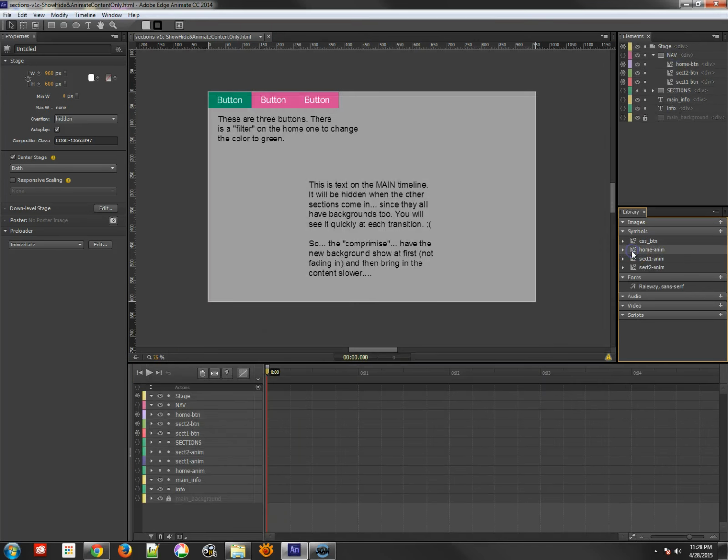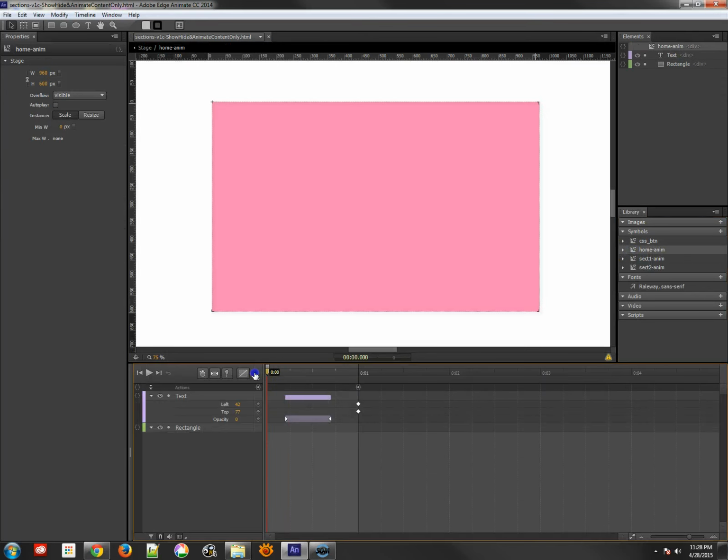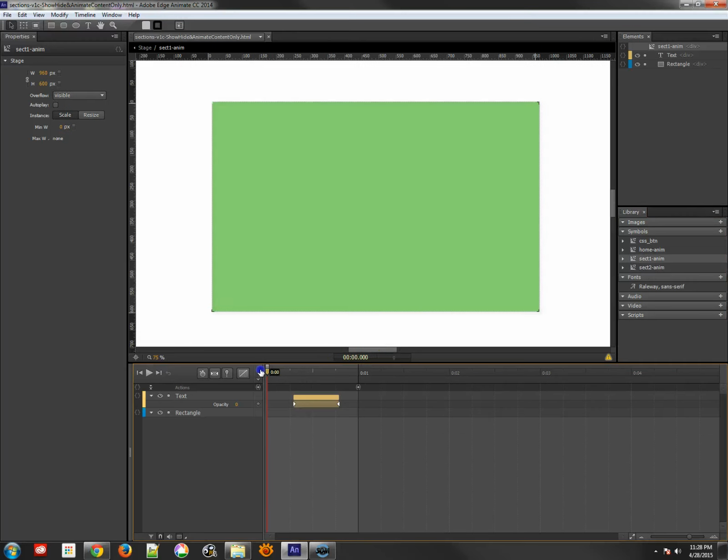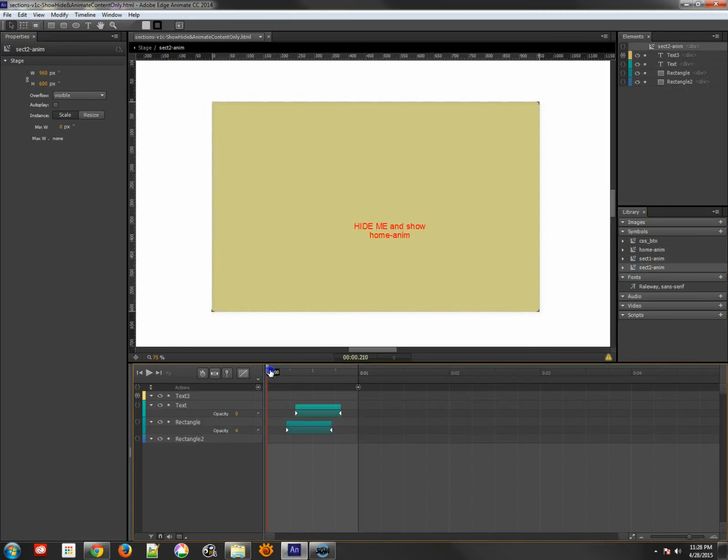But when I go inside of each one, it starts off with the background layer already being 100% there, and then we fade in the content itself, and then it stops. So same thing with section 1. The background color is there to begin with, and then the content fades in and the timeline stops. Same thing with section 2. It comes in and stops.